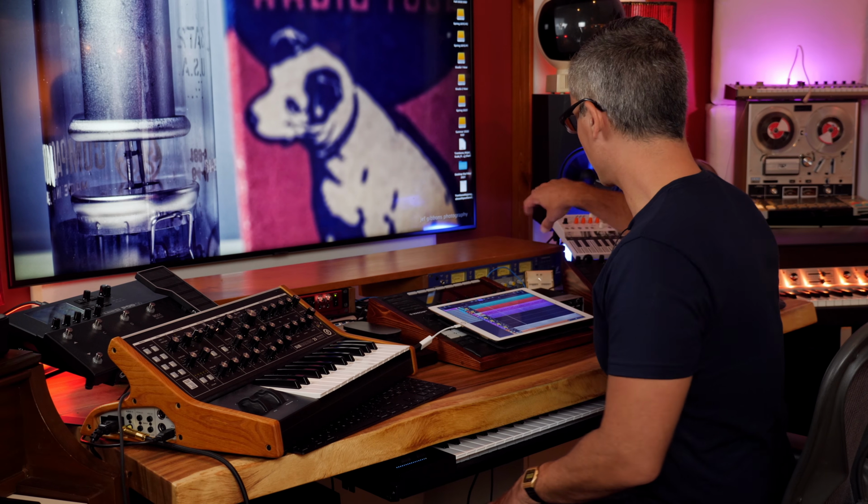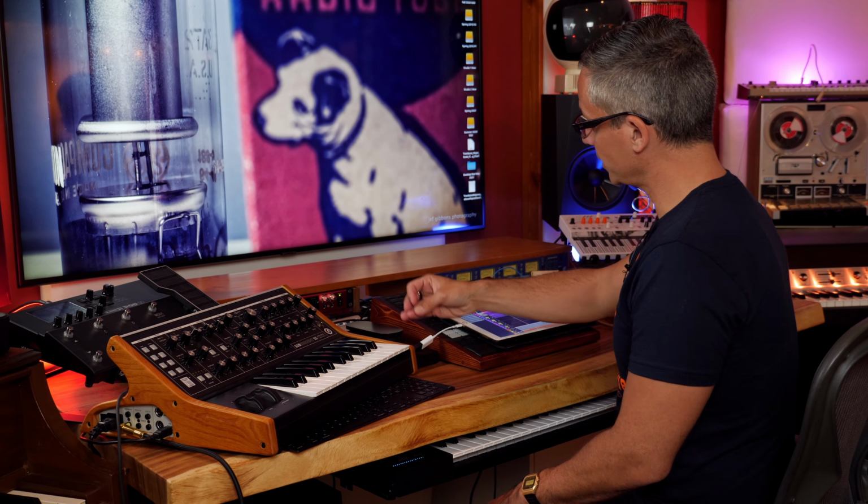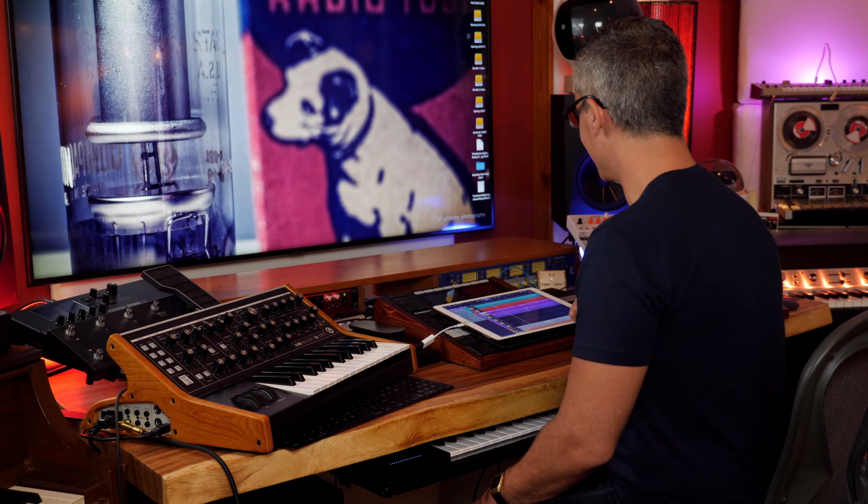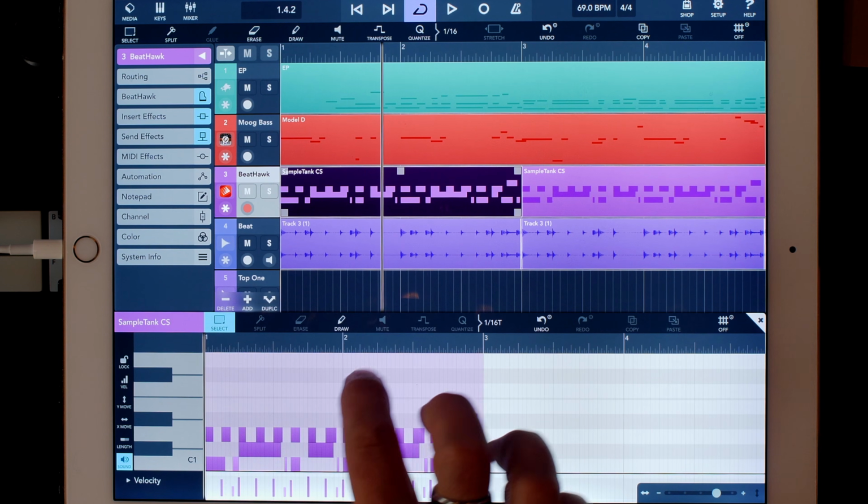So good latency. I have this thing hooked up through MIDI through my Steinberg interface. So again, I only need one thing going USB to my iPad in this case. And then you double click on it and you can see your drums down here.